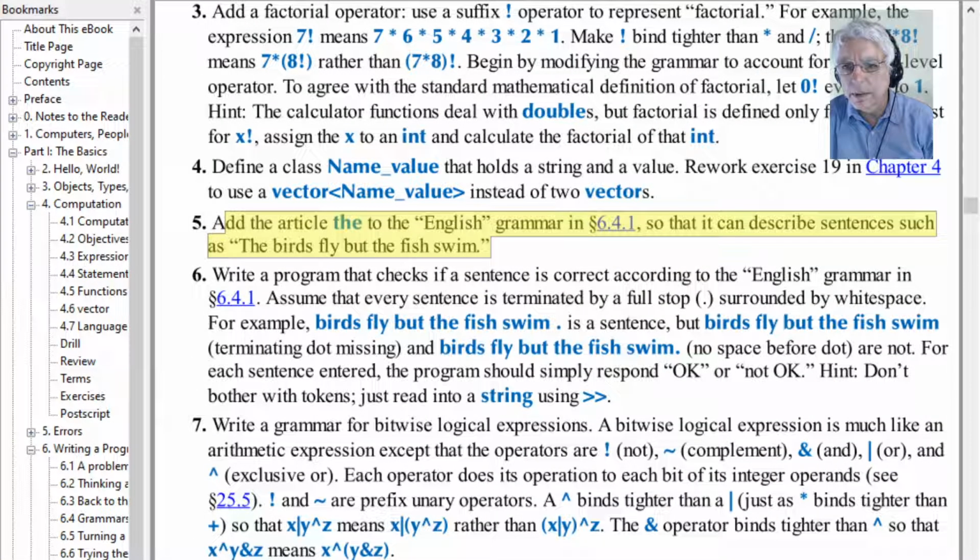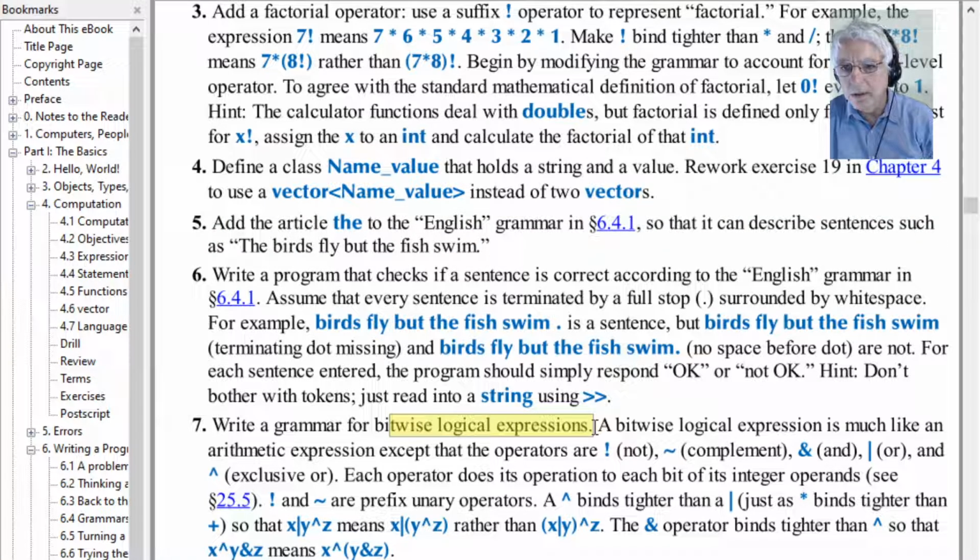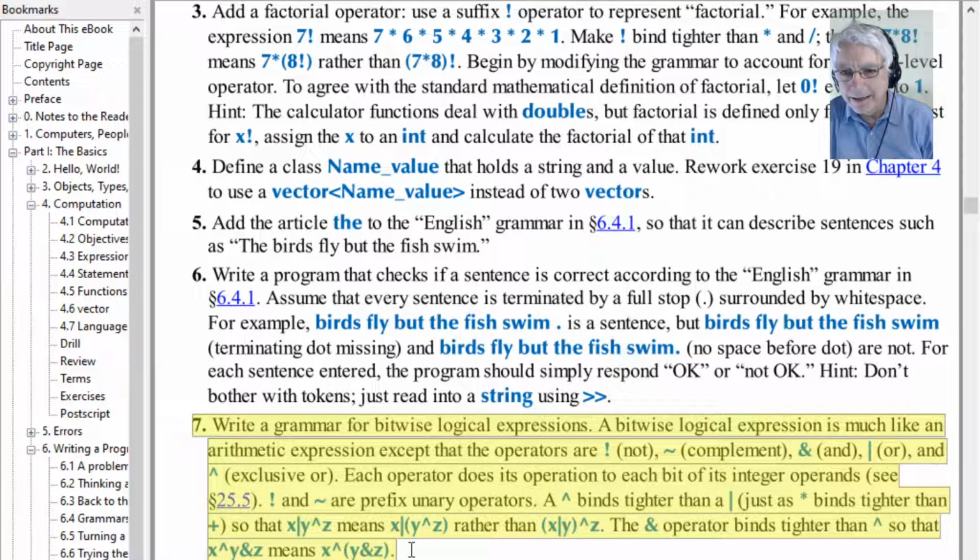So let's skip over the English. English is too complicated. Write a grammar for the bitwise logical expressions. Oh yeah, this is a good exercise, and I keep forgetting how to do this. So let's investigate that so we can all have it for future reference. So this is exercise 7.